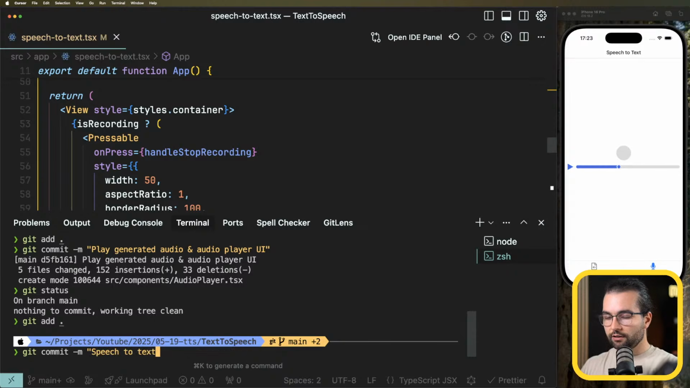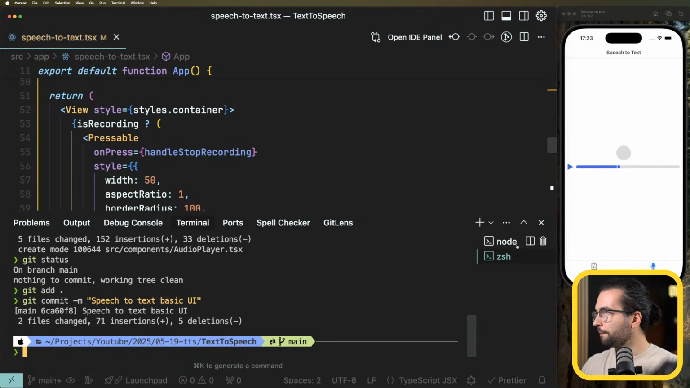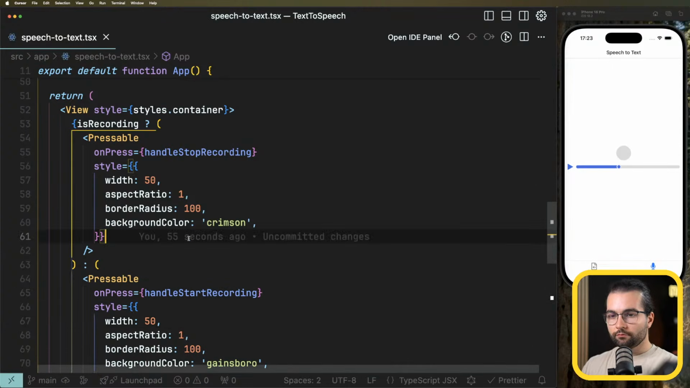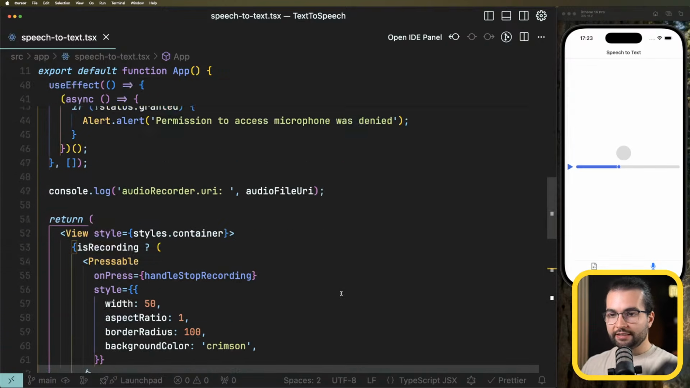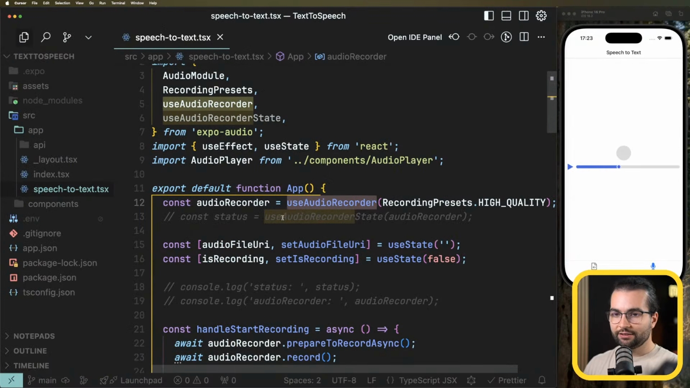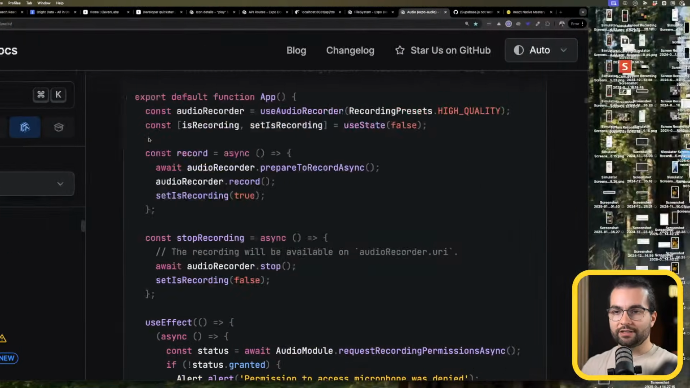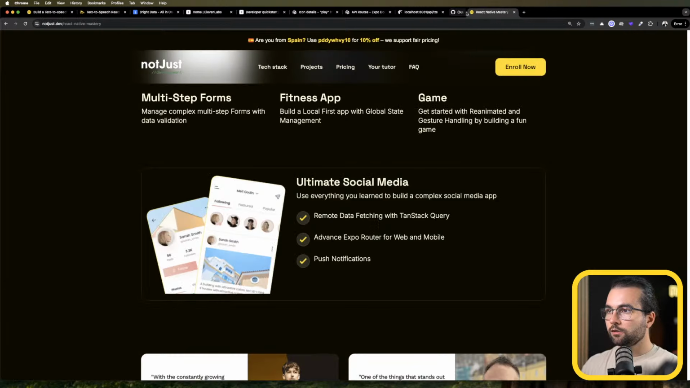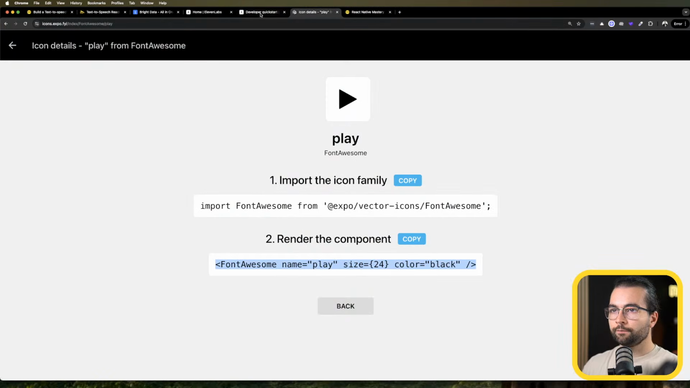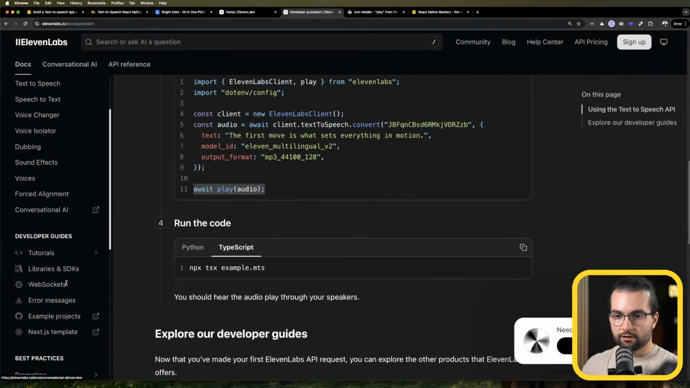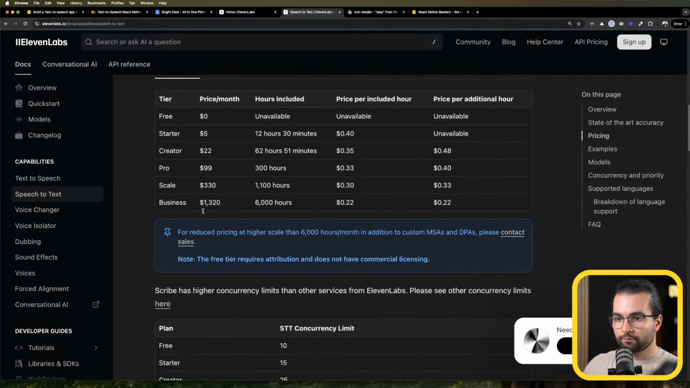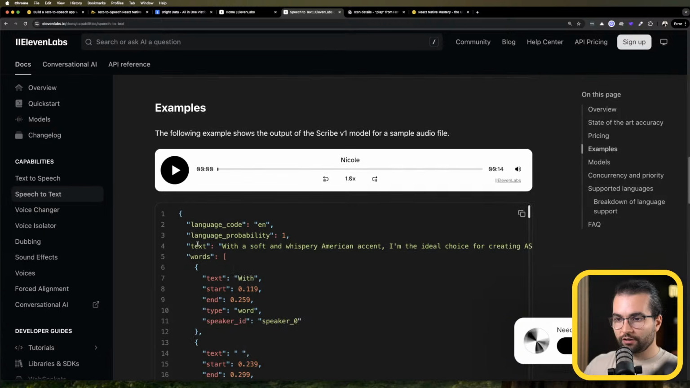Speech to text, basic UI. Because the next step for us is going to be to take this local file, send it to our API routes, and then using ElevenLabs, look, there is in ElevenLabs the speech to text. And you have a speech and you're gonna get back text.